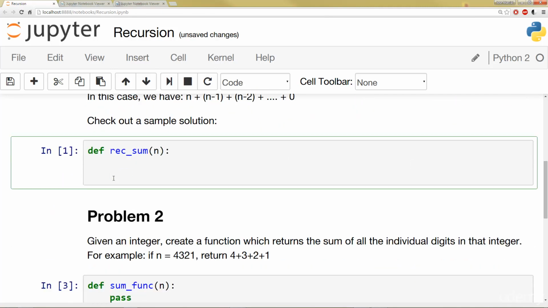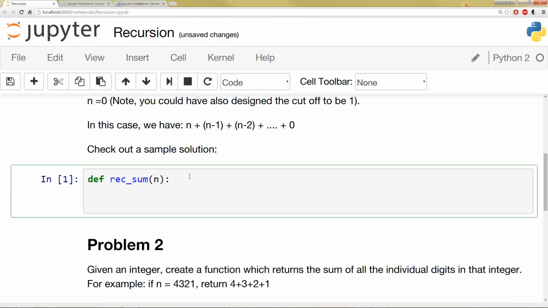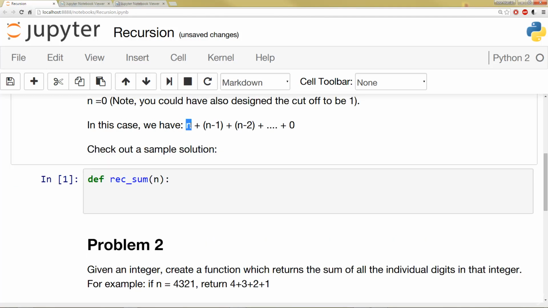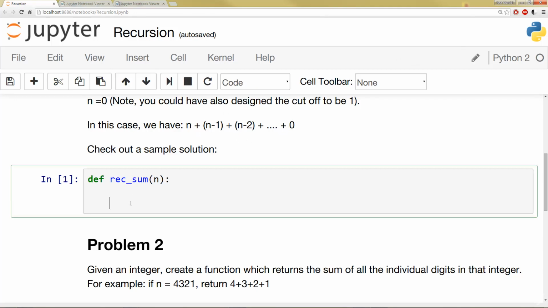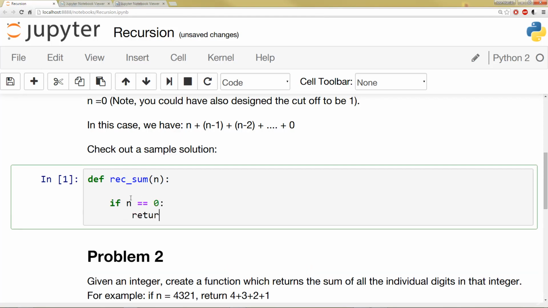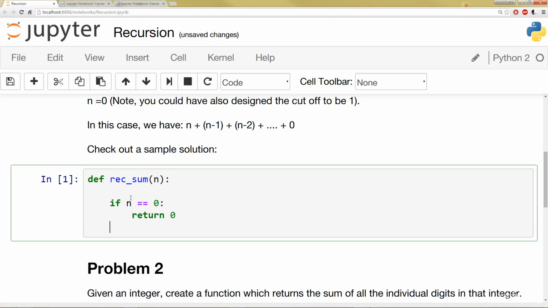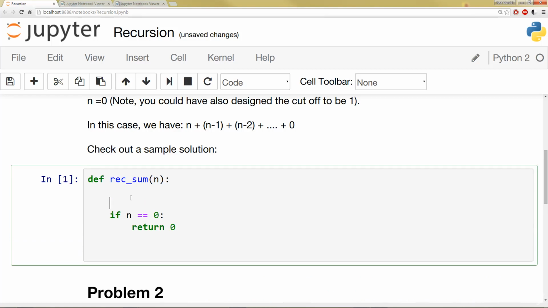First thing I want to consider is the base case. So in this case, if we write this recursively, we have n plus n minus 1 plus n minus 2 all the way to plus 0. So regardless how high the n is, we know it's going to go all the way down to 0. So our base case will be then if n is equal to 0. And what I'm going to return, in this case, is 0. Because once I hit 0, I don't want to add anything else to it. So this is our base case.